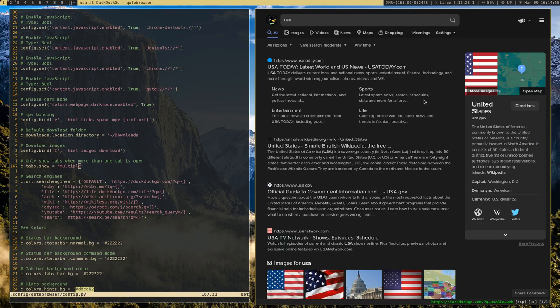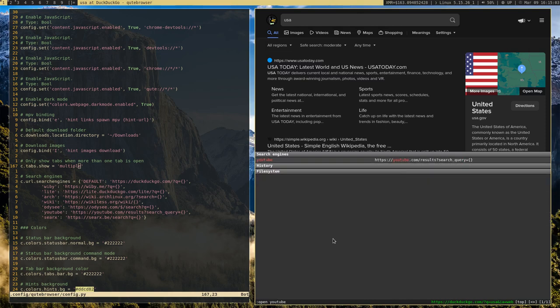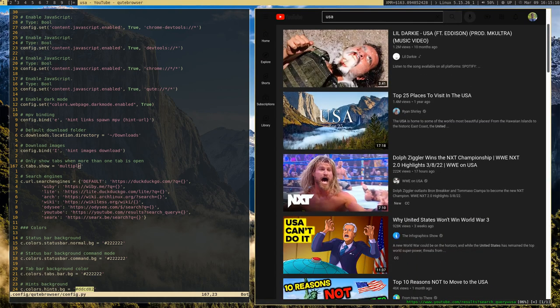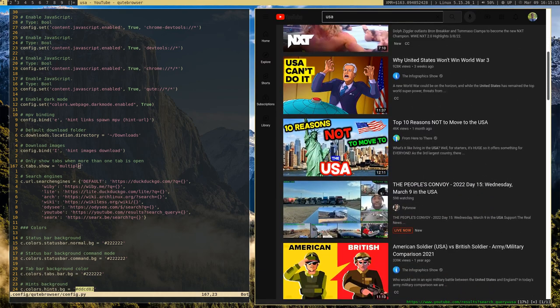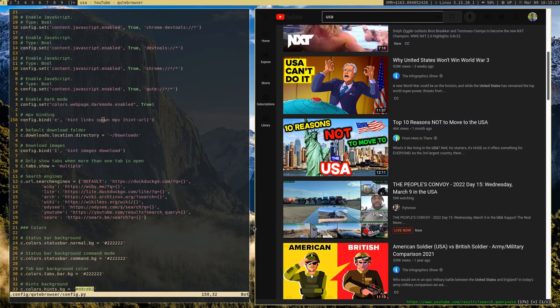Also, one great thing that Qutebrowser can do, you can define custom search engines like any browser. So let's look up something on YouTube. I'm going to look up, let's stick with the theme, USA. And as you can see, some pretty interesting videos. Let's do this one right here, 10 reasons not to move to the USA. So I have a key binding right here. If I press E, it'll pull up all these hints. So let's do KJ and give it a moment. It has to load, of course.